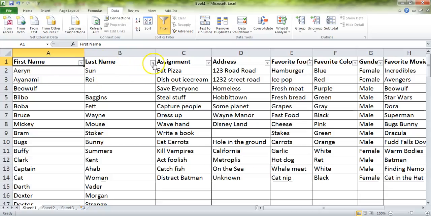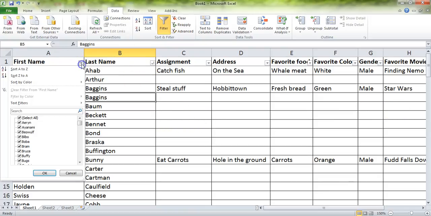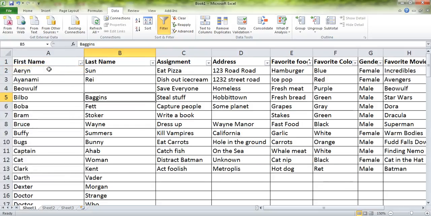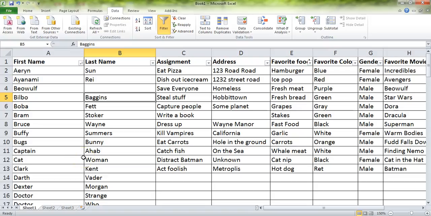Now we can actually sort by last name in alphabetical order. That puts family members like Bilbo and Frodo together. We can do things like that by sorting, and we could sort back by first name if we wanted to. And that's exactly how you do it. So again, we're inside the Data tab, click on Text to Columns, and you'll be able to split the text inside of one column into multiple columns.